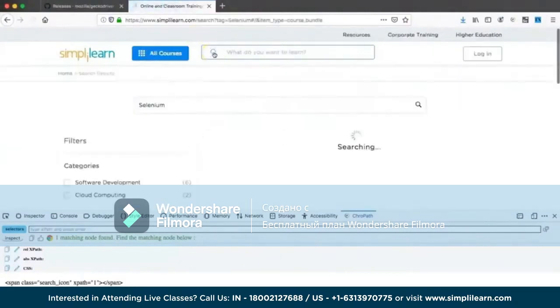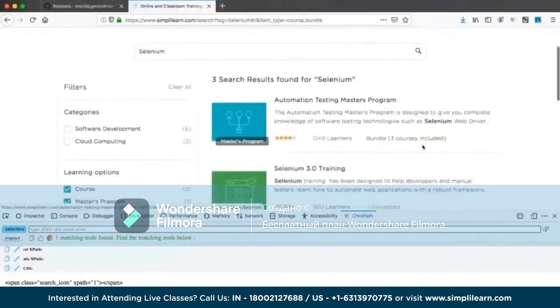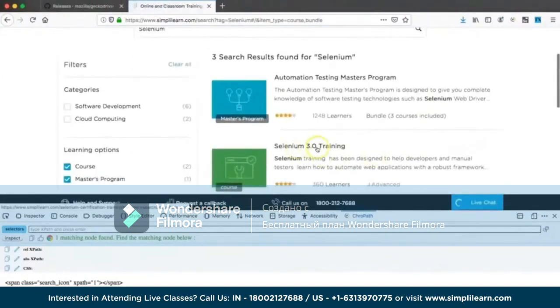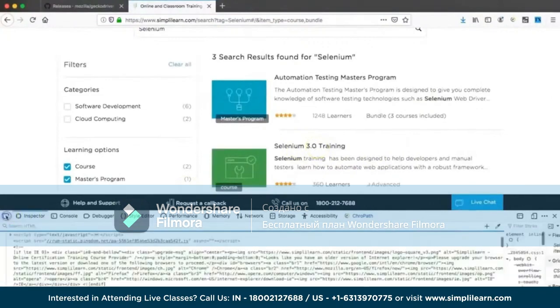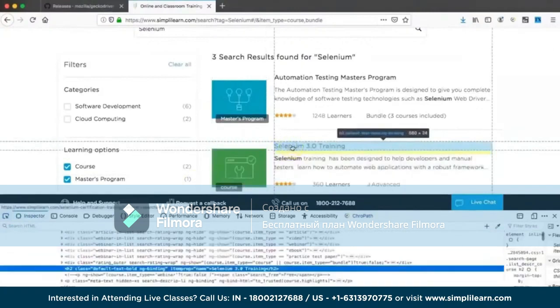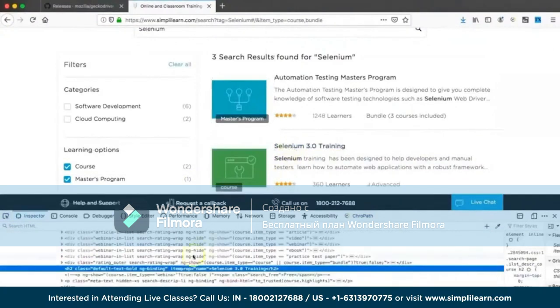Once I do this, I know that the expected result is I should be able to find this particular link here, Selenium 3.0 training, and I should be able to click on that. So for that, again, I need to inspect this. So let's inspect this Selenium 3.0. Now, what are the elements this has?